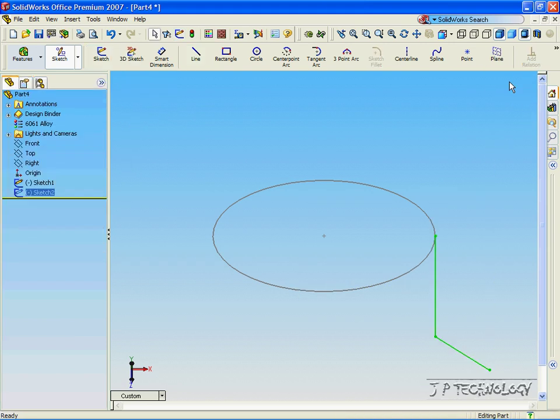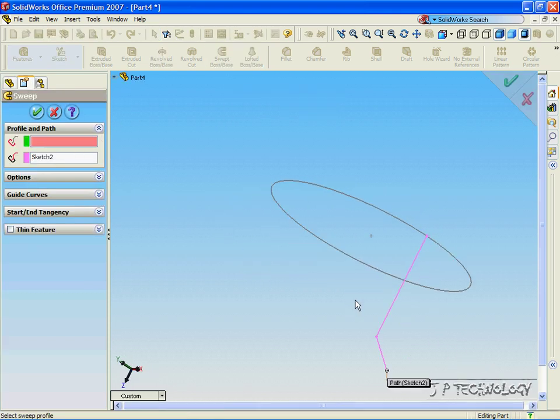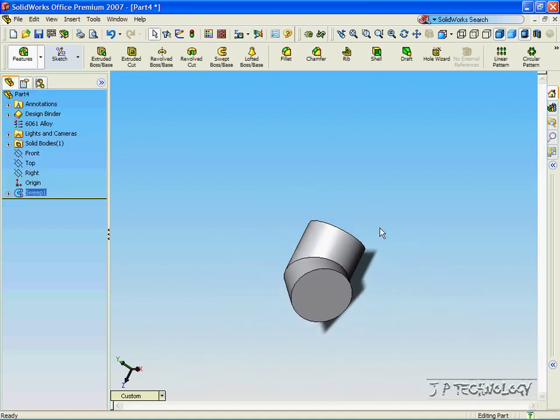Click OK, click Feature, click Swept Base. Now again, it's already got our profile line for the body that we're going to use. Click Sketch 1, click OK, and it extrudes out.